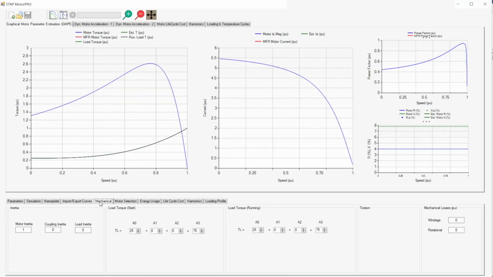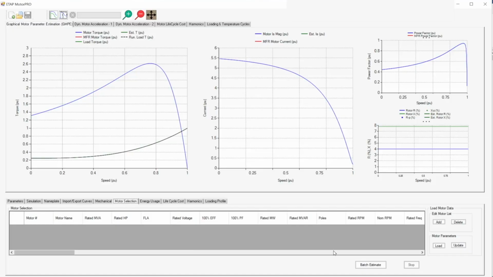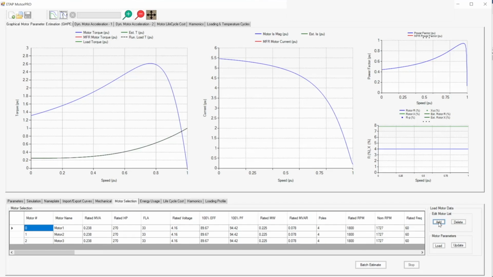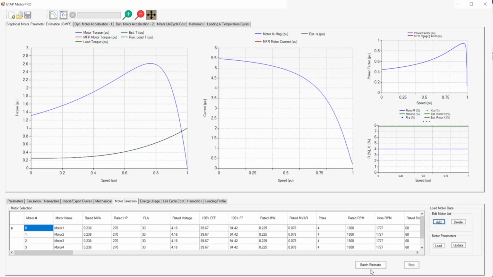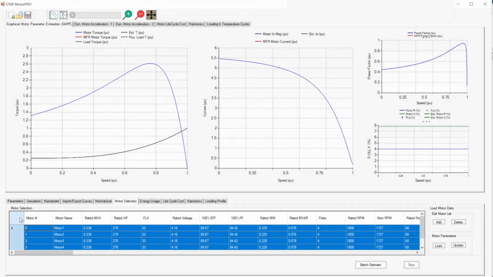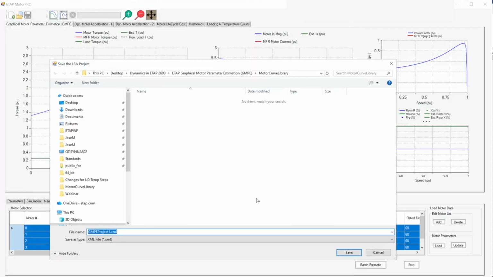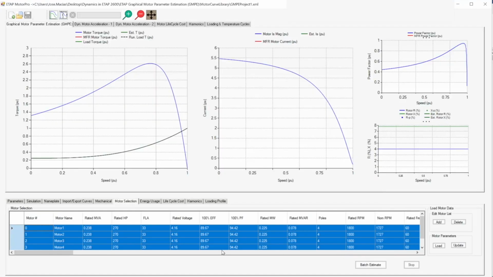Also, mechanical parameters such as inertia or the actual motor load torque characteristics can be entered for the simulations on the Mechanical tab. Then, the Motor Selection tab allows you to configure and set a data grid in which dozens of motors, if required, can be added so the estimation and acceleration simulations can be performed simultaneously as a batch process for all the motors in your facility. Additionally, this grid serves the purpose of a database for GMP projects that can be saved and accessed or worked on at a later date if necessary.